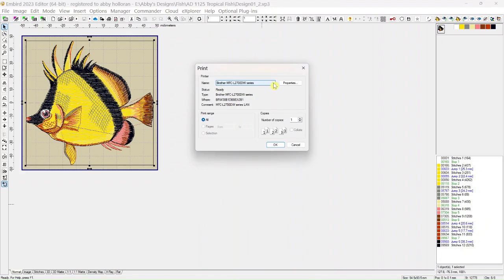And so I click OK, and then it asks me what printer I'm going to print this on. And I have a Brother, and I also have a Hewlett Packard. And so my Hewlett Packard's in my sewing room. So I'm going to click that one, and then I will click OK.